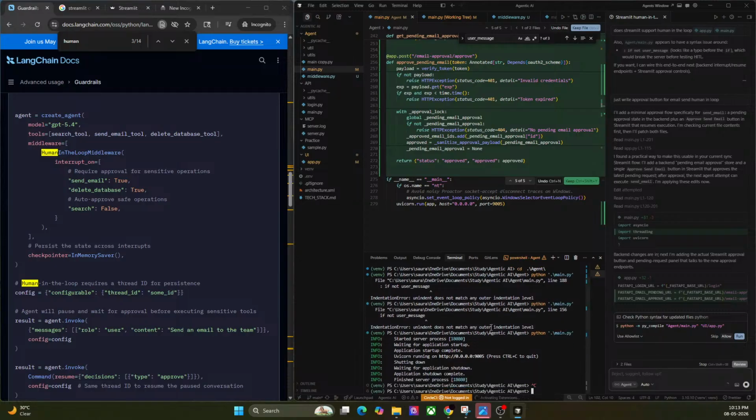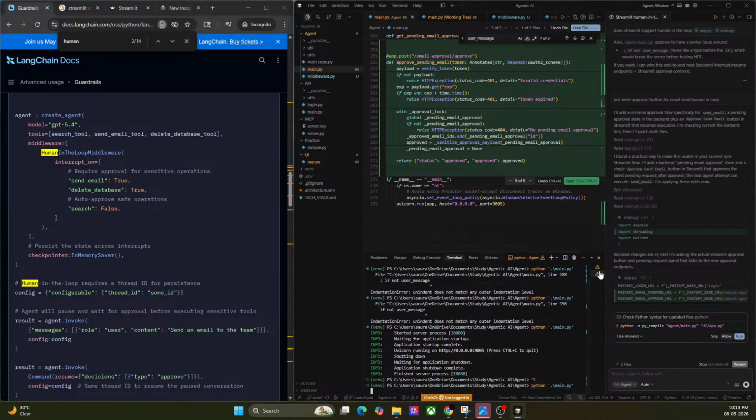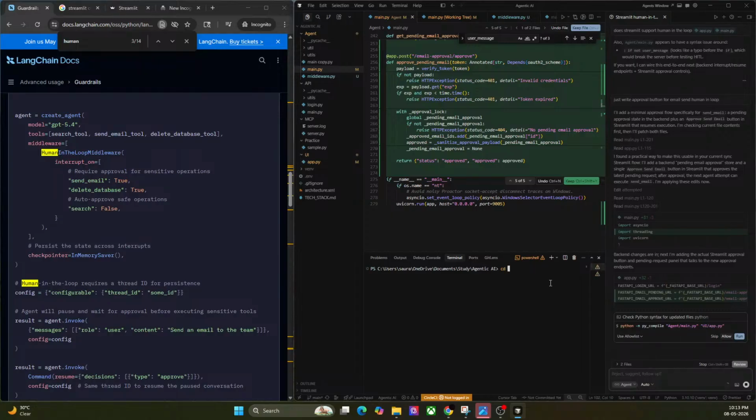I will be more interested in trying it. UI Streamlit run app.py.